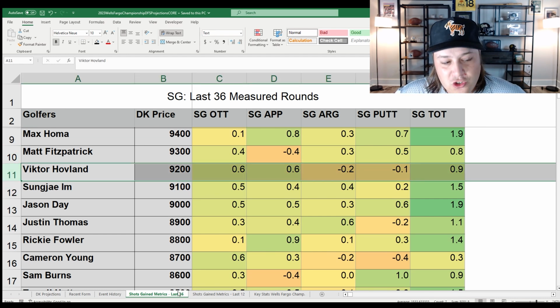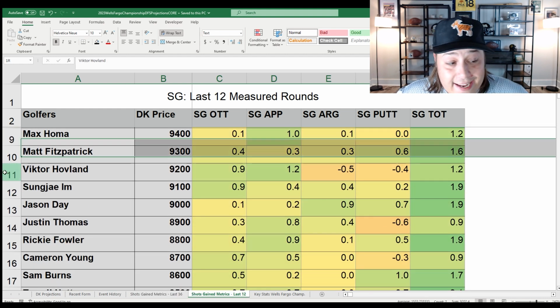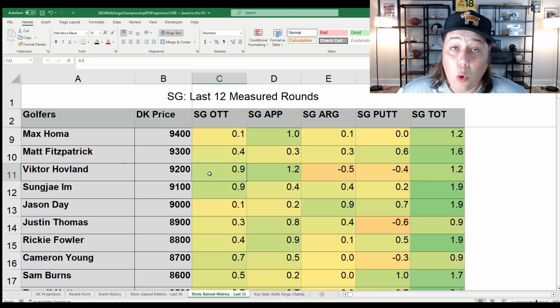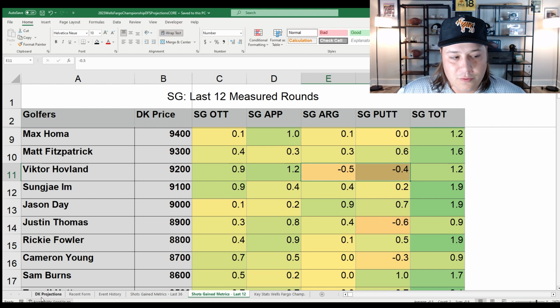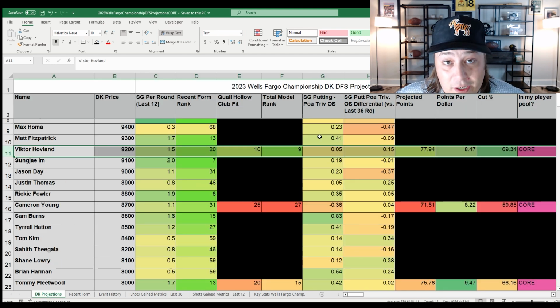But the more and more we zoom in on his stats, the better they get, right? Gaining close to a stroke per round off the tee, over a stroke per round on approach, and very much so on brand with the short game stuff. What I like about this golf course for him is that we've seen some sorry putters and sorry around the green players find success, and a lot of it is just because of the ball striking, right?